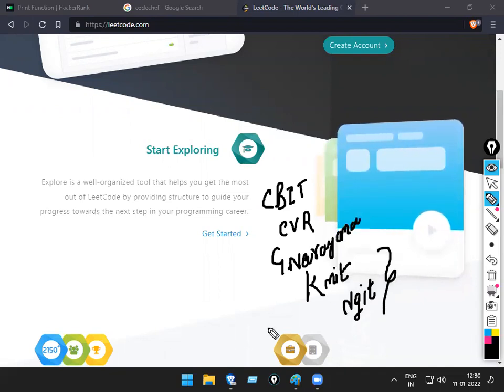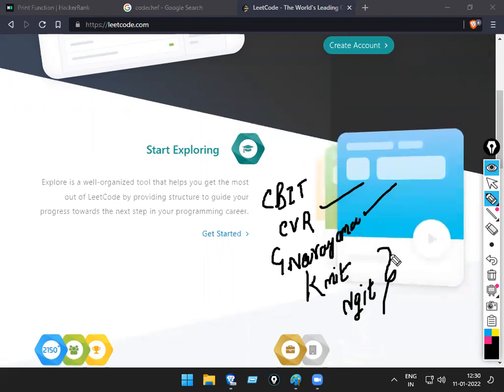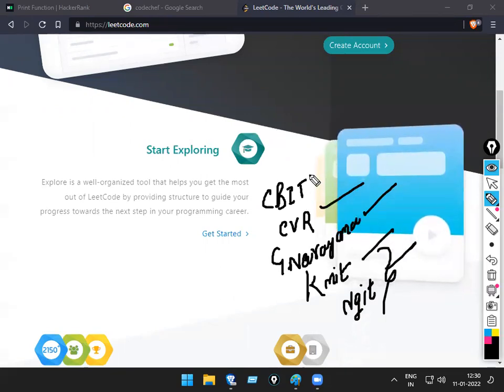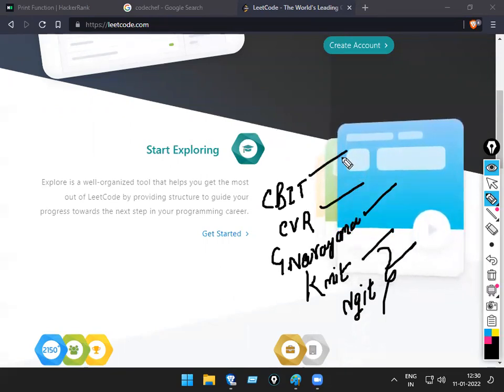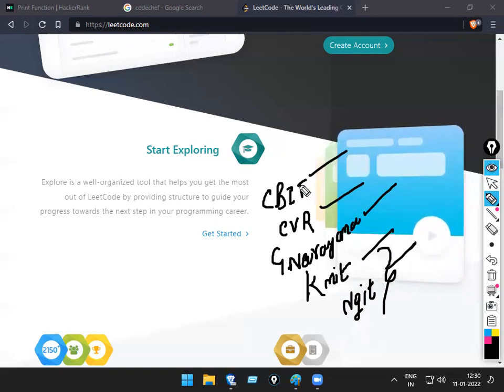If you compare all of these, the topmost comes for what? CVR there. Then for girls, G Narayanamma. Then comes KMIT, NGIT. Then CBIT last, because now people spoil there.